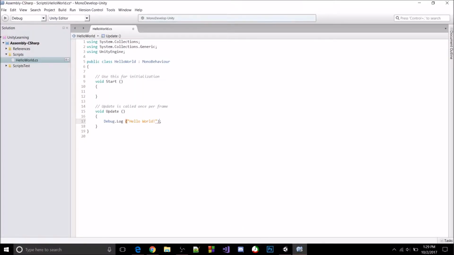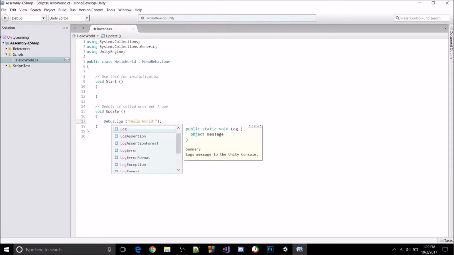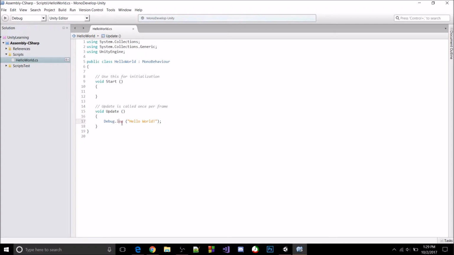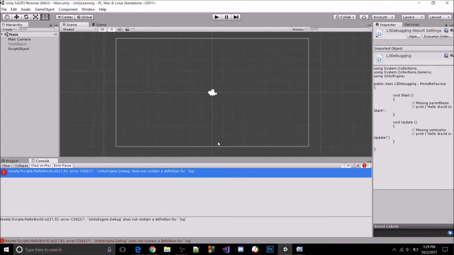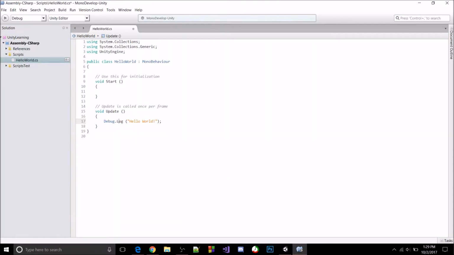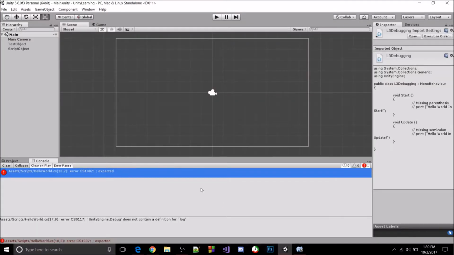So let's fix that, and then let's change this. Let's say debug.log. Code is case sensitive, so debug.log with a capital L is different from log with a lowercase l. If you scroll over, it's red, and it says UnityEngine.Debug does not contain a definition for Log, because it doesn't exist. If you go back, it says the same error here. Let's fix that, and let's remove the semicolon, and go back, and then it says error: semicolon expected.